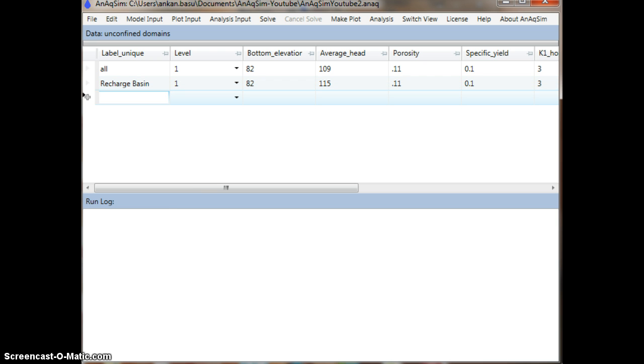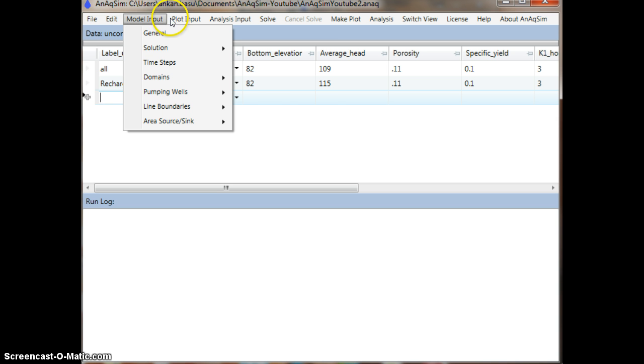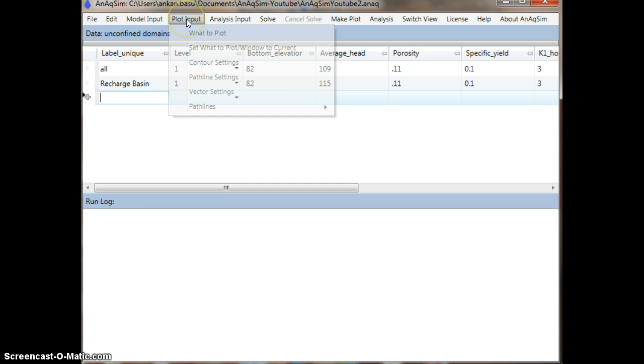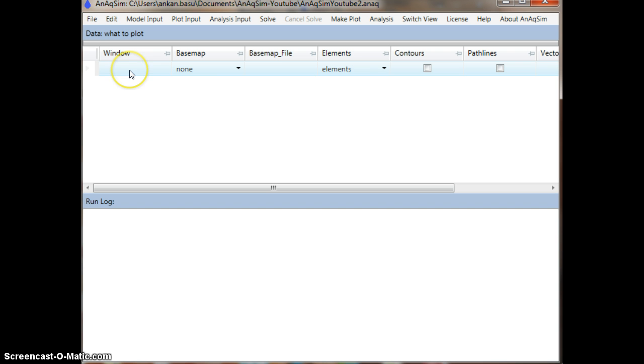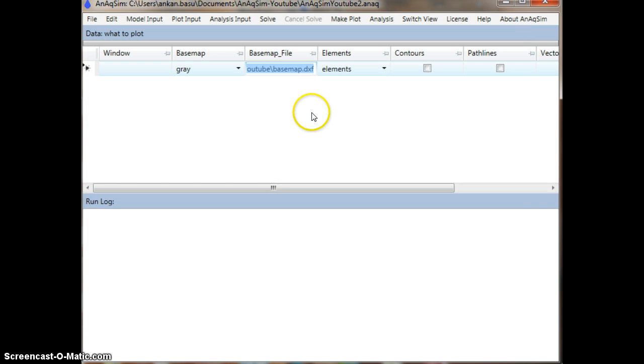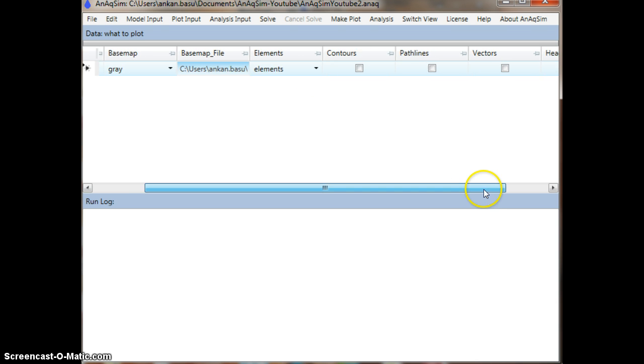Now if you have a base map or something that you can use, that would be really nice for the next step. To select my base map, I go to plot input, then what to plot. Then on window, you don't put anything. On base map, I'm just going to use gray, and I already have a DXF file for the base map. I'm going to open that, and I'm not going to do anything else for now.